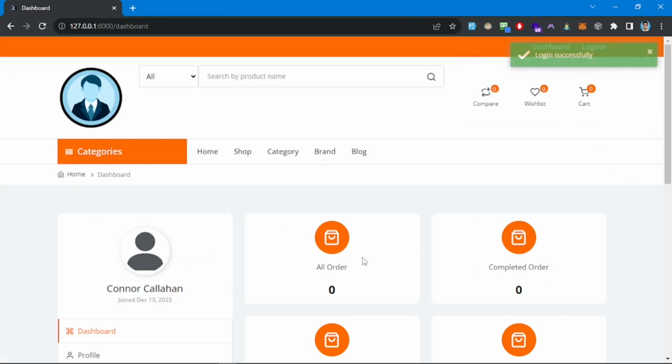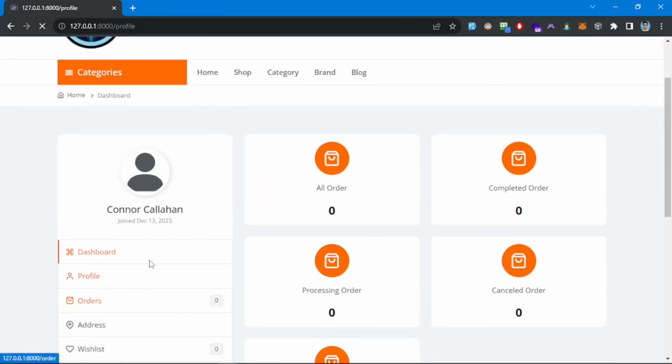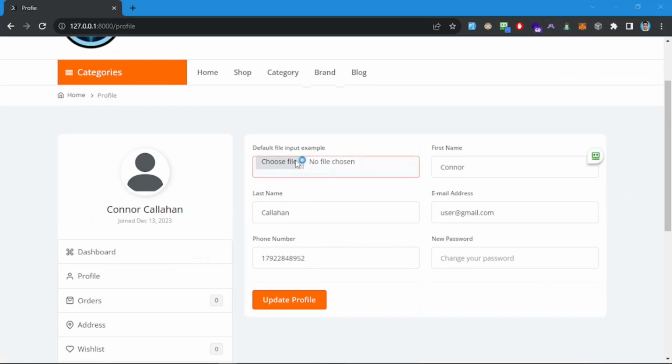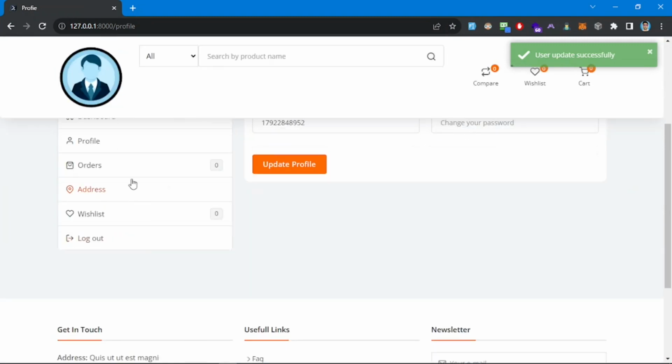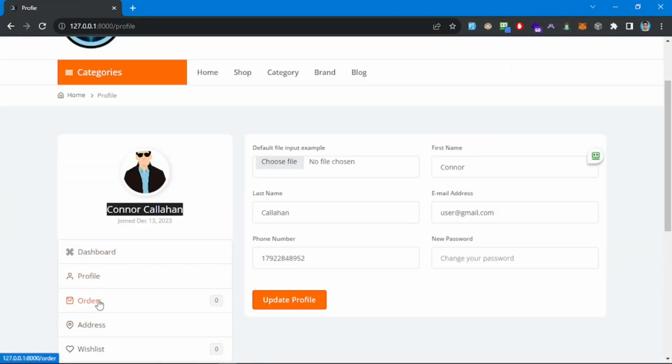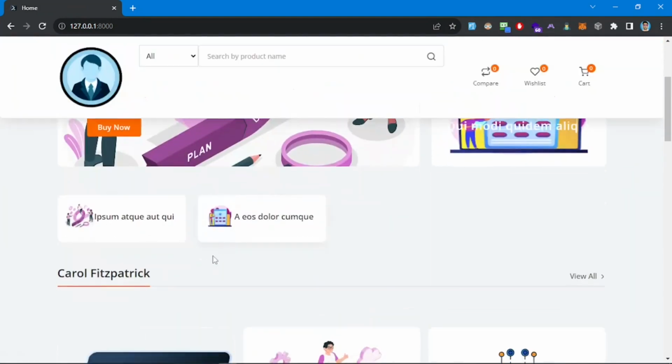Okay, so we have profile. We can choose an image, we can change the details, and it's been updated. This is our name, and when we joined. We have profile, orders, address, and so on. Let's add an item to the cart, and let's see how the payment system and stuff like that are integrated.